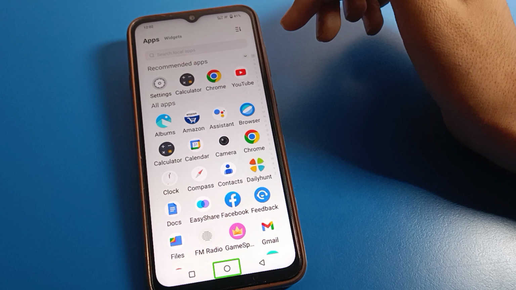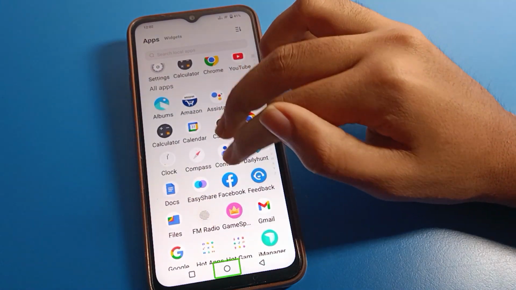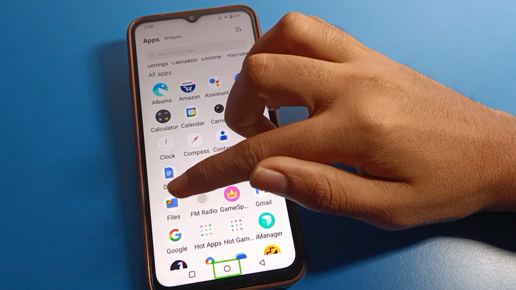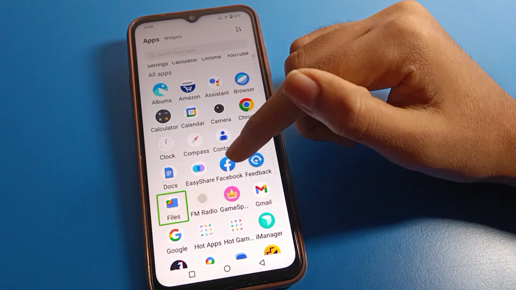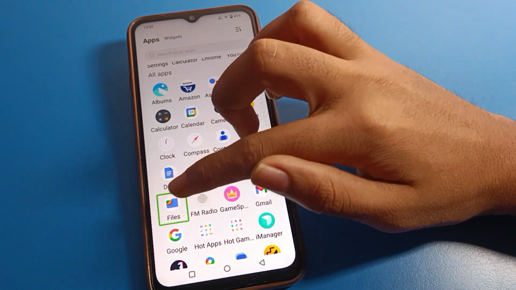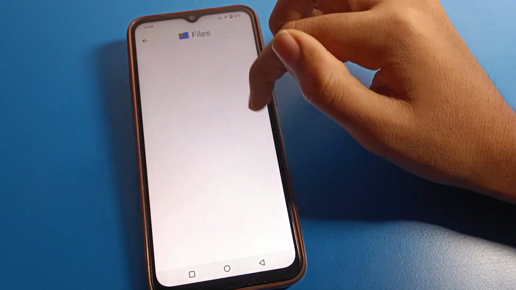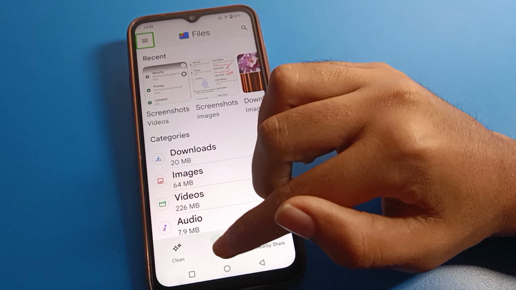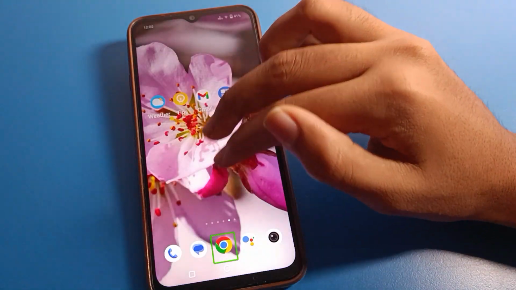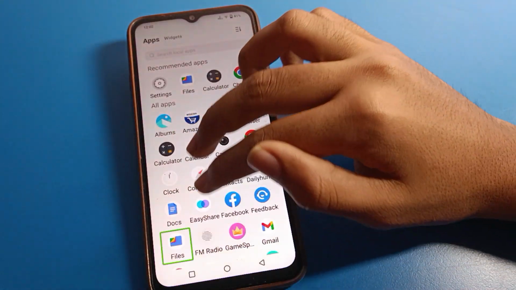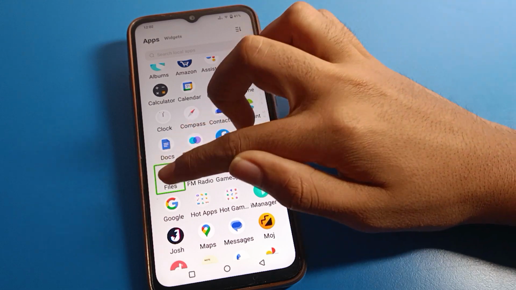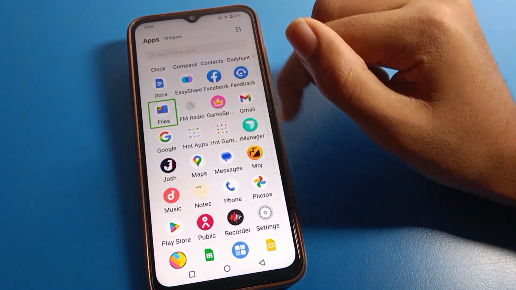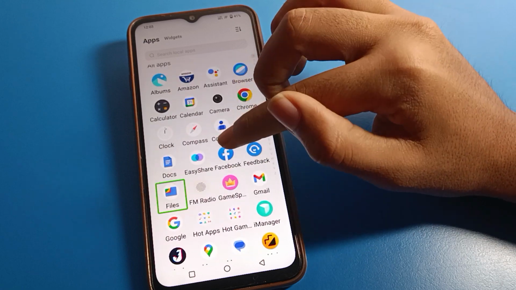a person who is blind uses TalkBack with two fingers because they cannot see, so they operate the phone with sound. You can see when I click on File, I hear the sound, and when I double tap here I can open my file. And friends, if you use one tap on File, you cannot open your file.